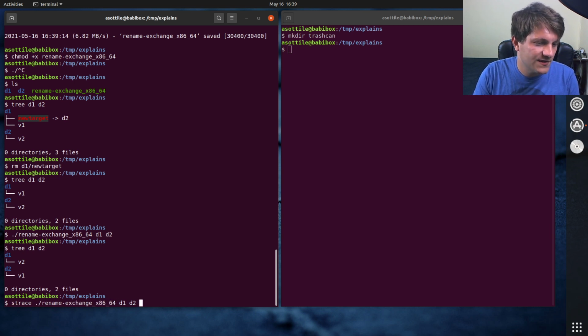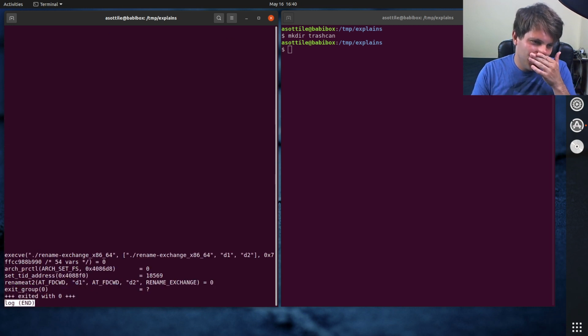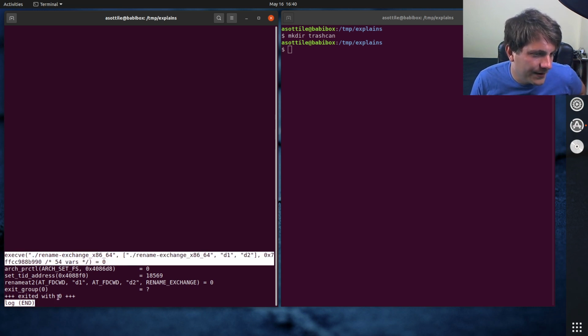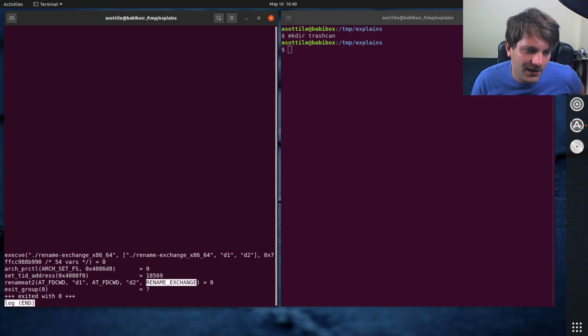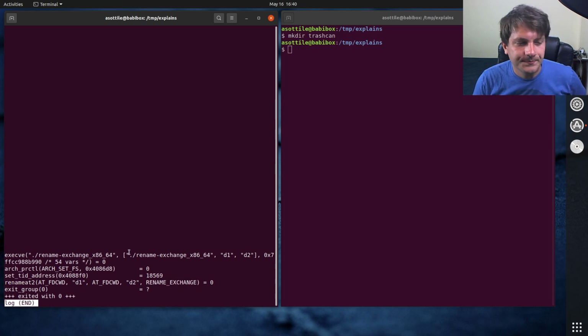And if we strace this, you can kind of see what it does under the hood. Send that to a log. Look at our log. Oh, actually, the strace is super simple. I could have just shown it on the output. You know, we execute our program, and it calls renameat2, and it calls it with this special flag RENAME_EXCHANGE, and that causes these two to flip.